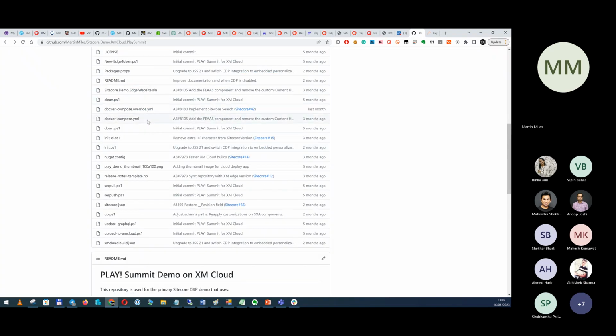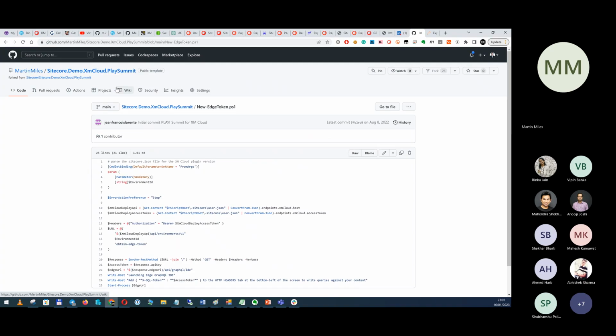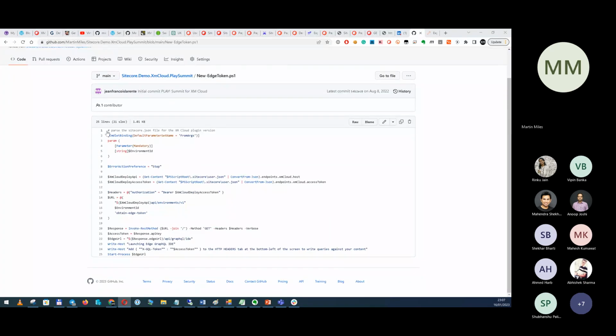Another important file you may see here is this one, the new Edge token PowerShell script. Many of the starter kits and repositories will have it, and this is to create a token to operate against your XM Cloud Edge. I would recommend you take a look at my blog post, which I will share at the end of the session. I describe this file in more detail and why you need to use it. So it's just a PowerShell script.